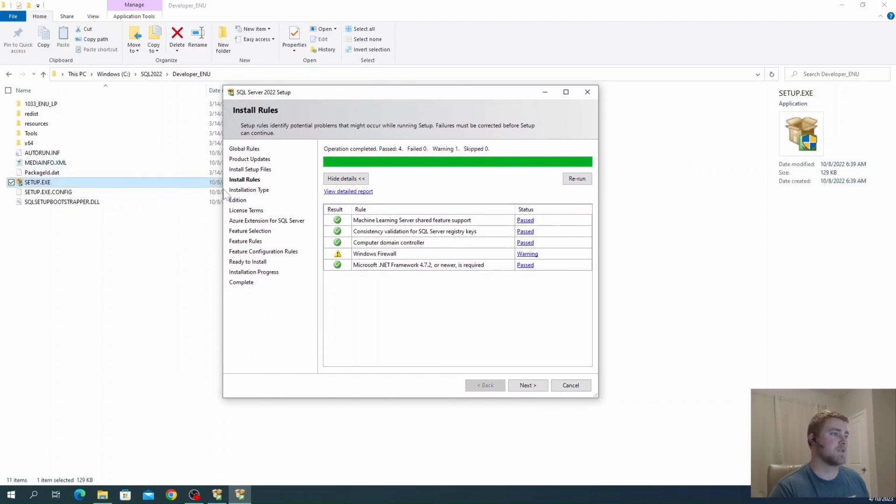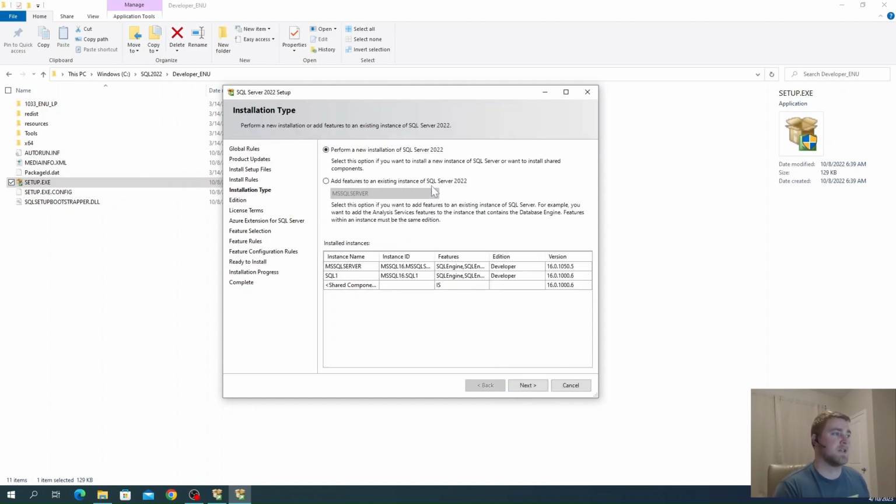So you're going to run through. It's going to check the install rules, having a warning on the firewall, but that should be good. Go forward, and right here it's going to let you know, do you want to add a new SQL Server instance? We don't. We want to add a feature. I have multiple SQL Server instances on this one, so I'm just going to choose one of them. I'm going to go with SQL 1. This is my named instance. The other one happens to be MSSQLSERVER. That is the default instance.